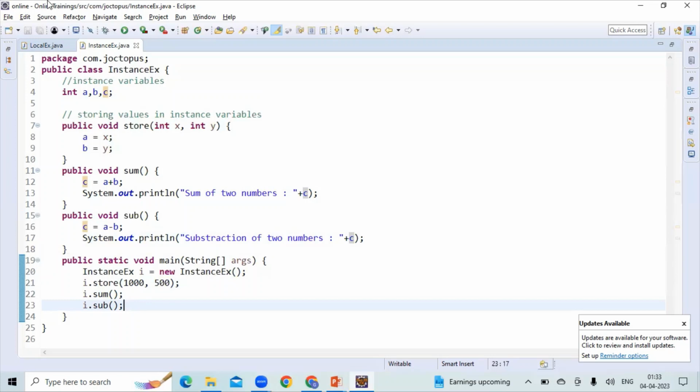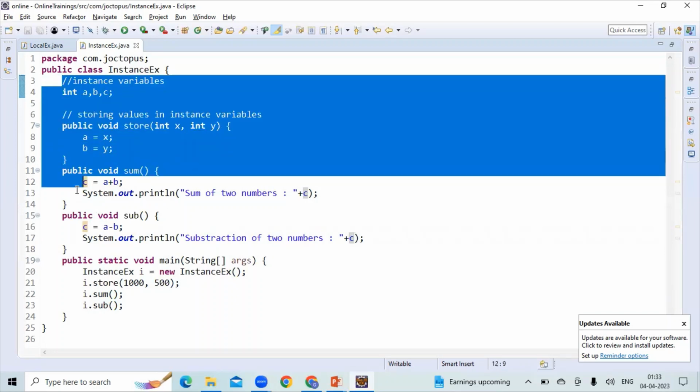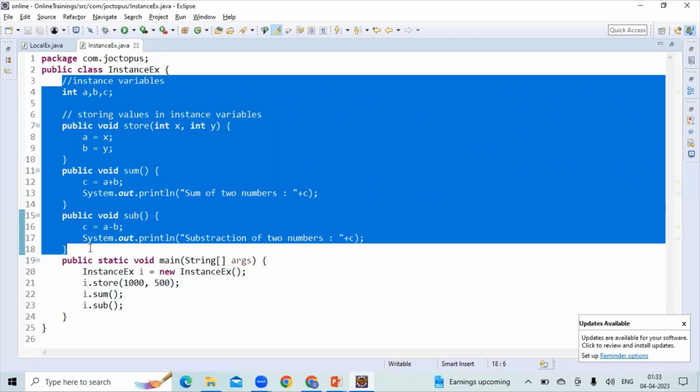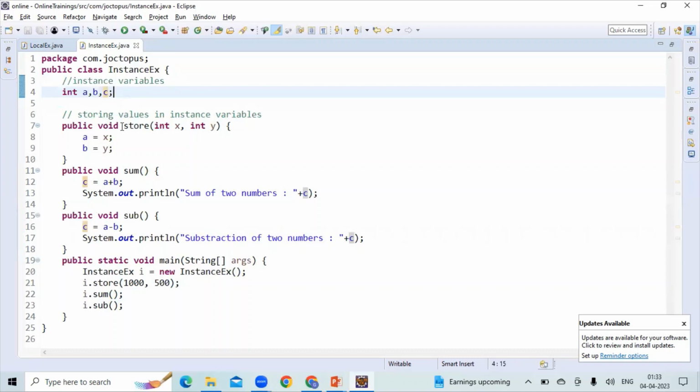Now, if you see, guys, a, b, and c are instance variables. The scope of these variables is throughout this class, you can access them in any methods, but except static methods. Now, if you see the a, b, c variables, we are able to access them in the store method. We are able to access them in the sum method, and we are able to access them in the subtract method.